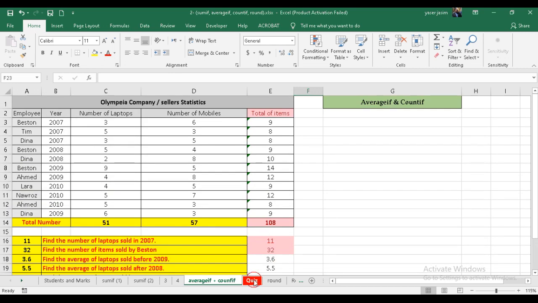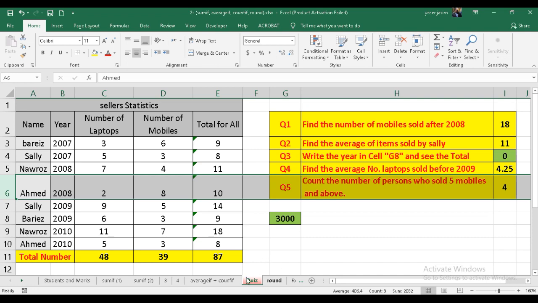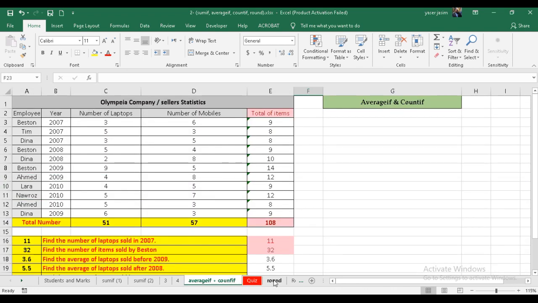Now we can go for a quiz. We have another function, we call it roundif. Sorry, it's not roundif, round up and round down will be in the next lesson.